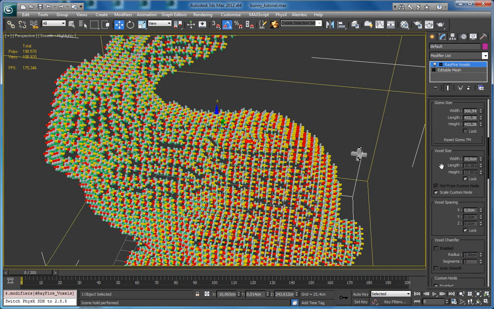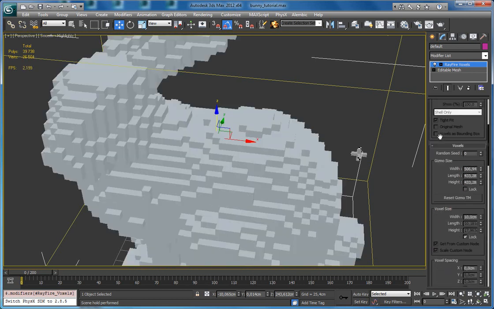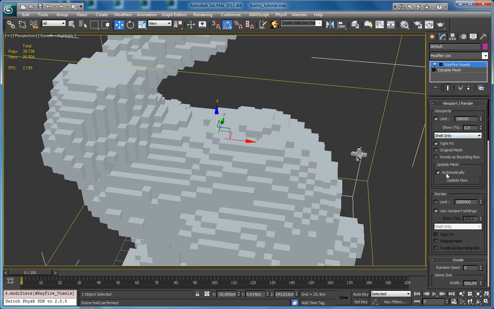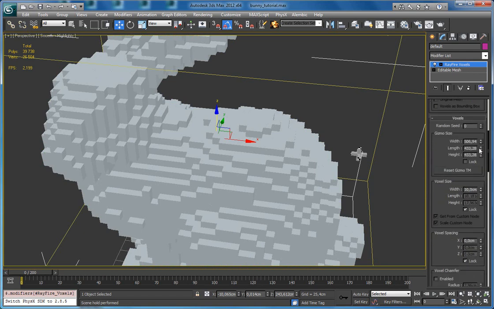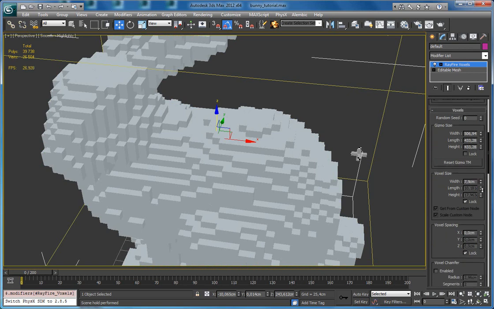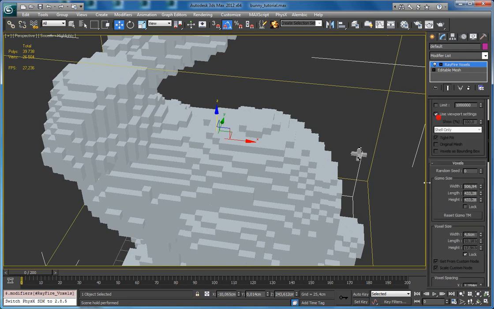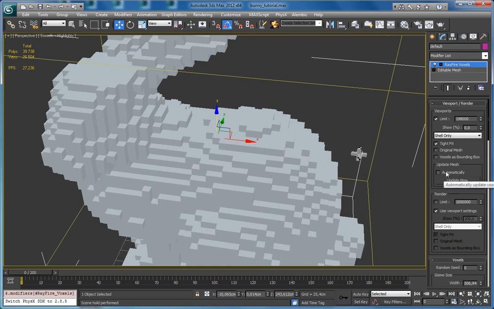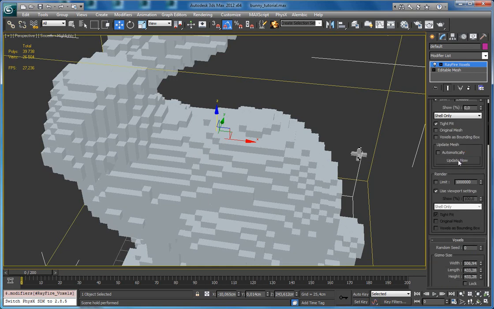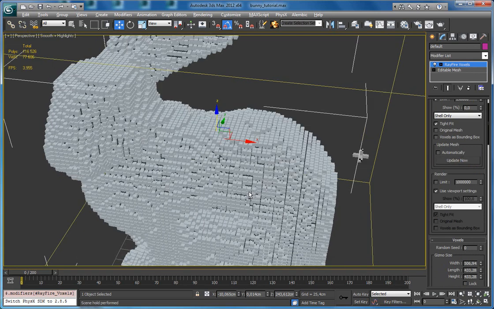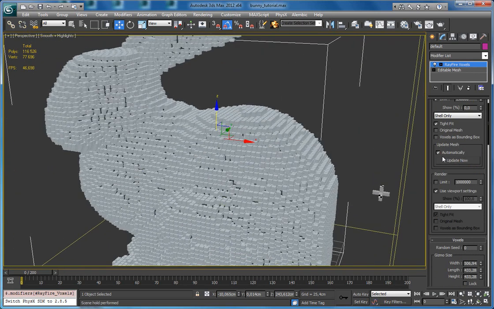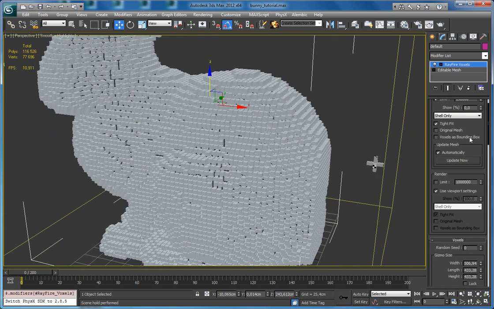And the next one is this update mesh. Again, in some cases you may have a lot of voxels and changing each property will take a lot of time. If you already know which values you want to have, you can set them here, like this voxel size, make it lower, add some voxel spacing. As you can see, it doesn't update in the viewport since the automatic checkbox is off. And you can update it manually, clicking update now, or have this automatic property on all the time.